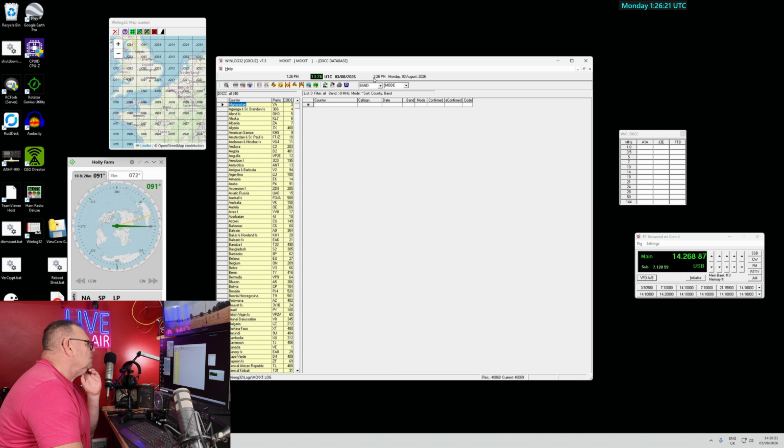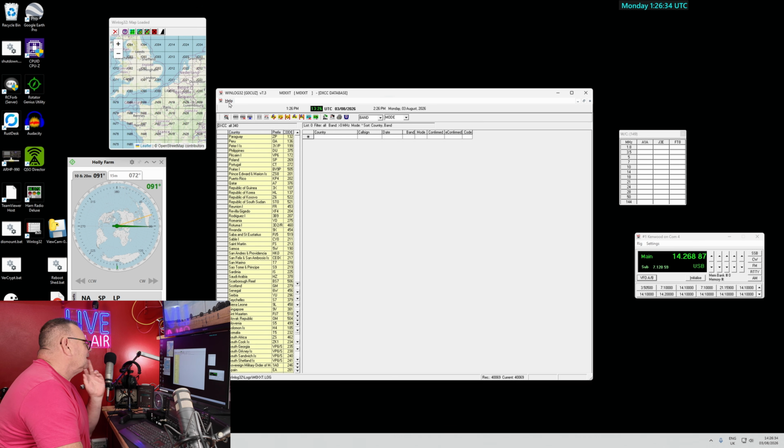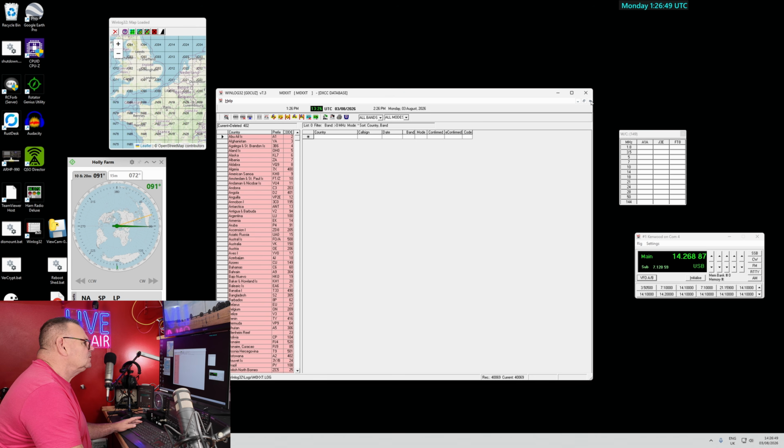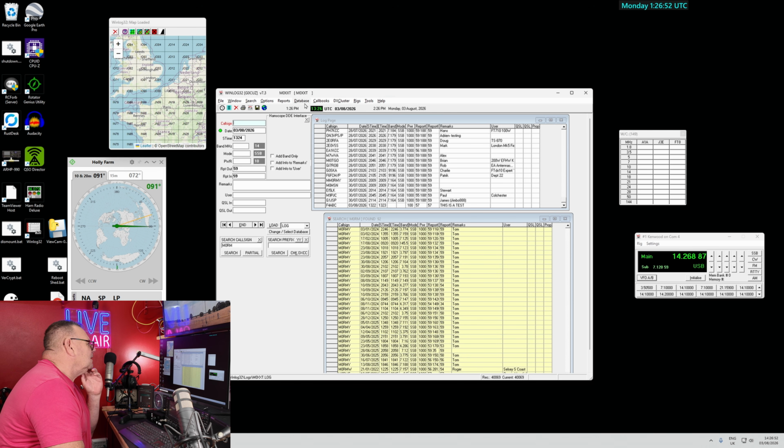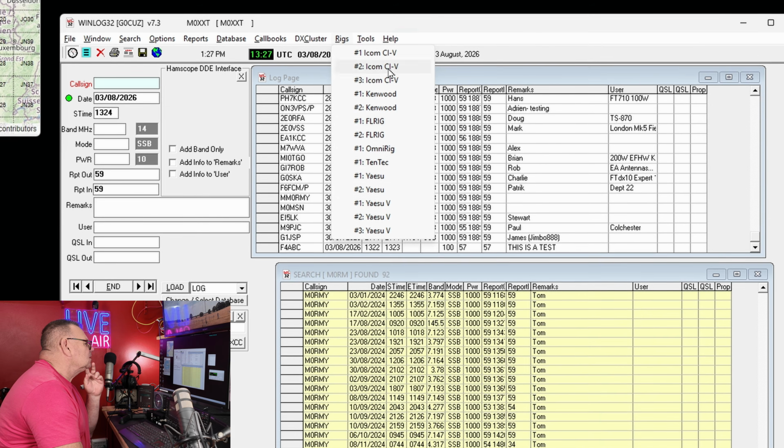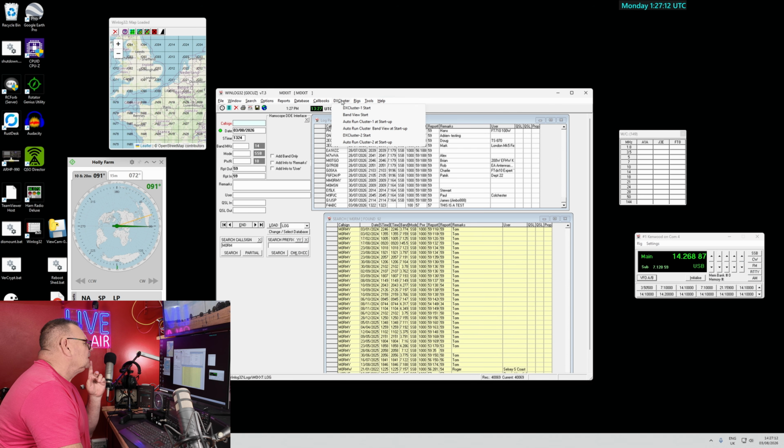DXCC view. So these are my DXCCs. Right, how do we get back to the log? Escape. WinLog, do I shut that down? There, I shut it down there. Database, yeah, okay. Call books, online subscriptions. Okay, so you could be QRZ and all that sort of stuff. Yeah, rigs. We've got Kenwood, ICOM, DX cluster.